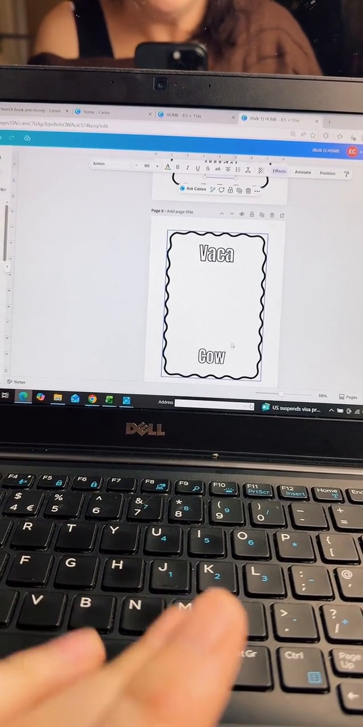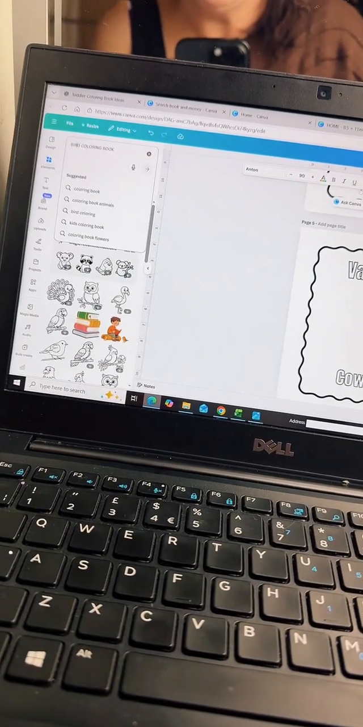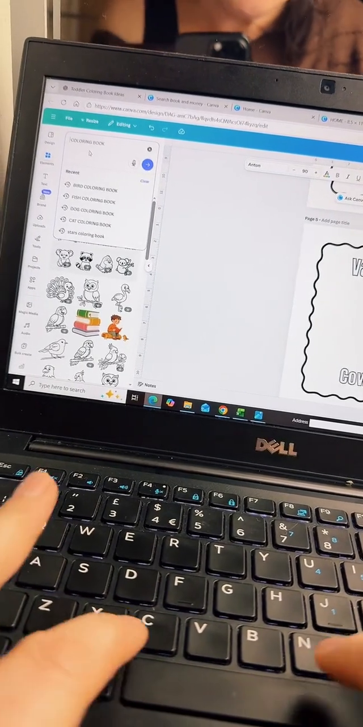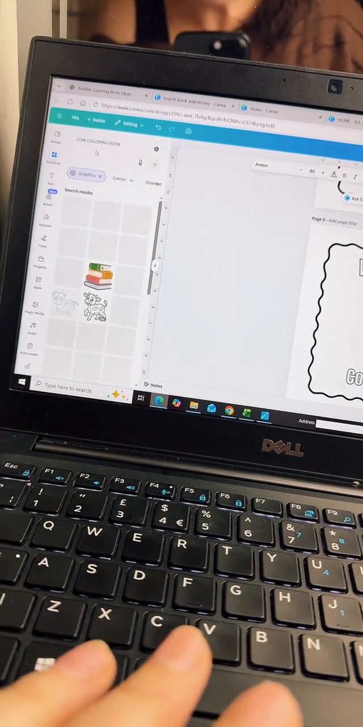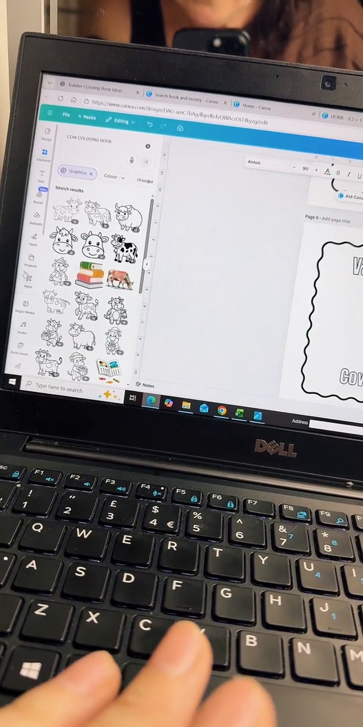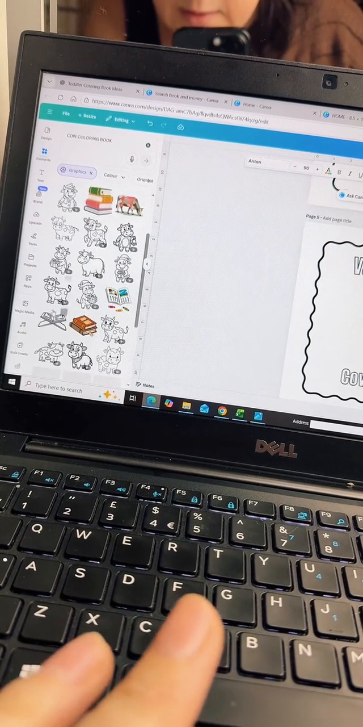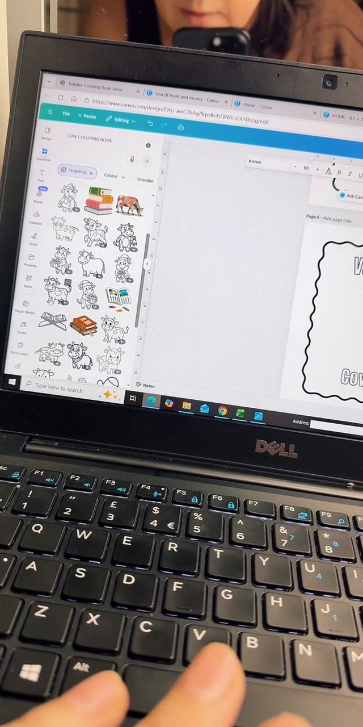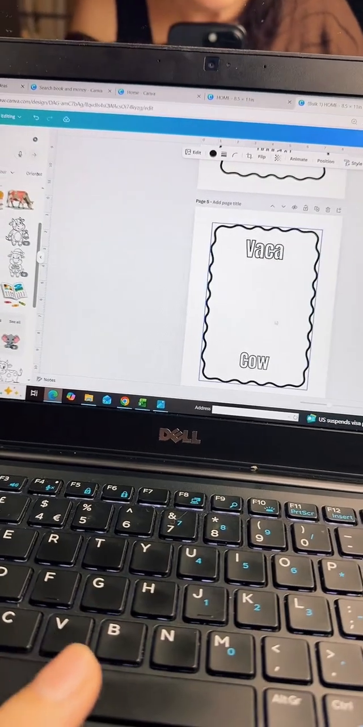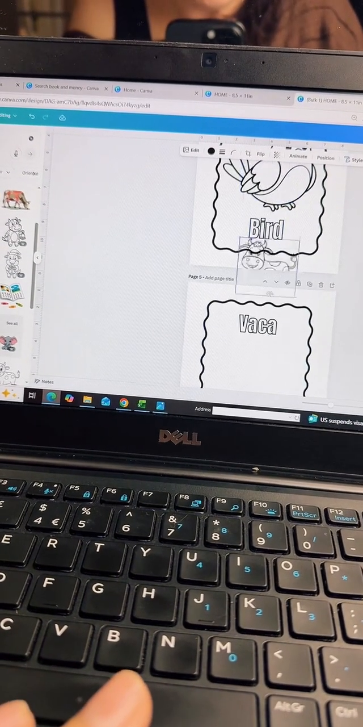Now vaca, cow. Off you go. We're going to do cow. Cow. And again, simple. Oh, the cow arrived here.